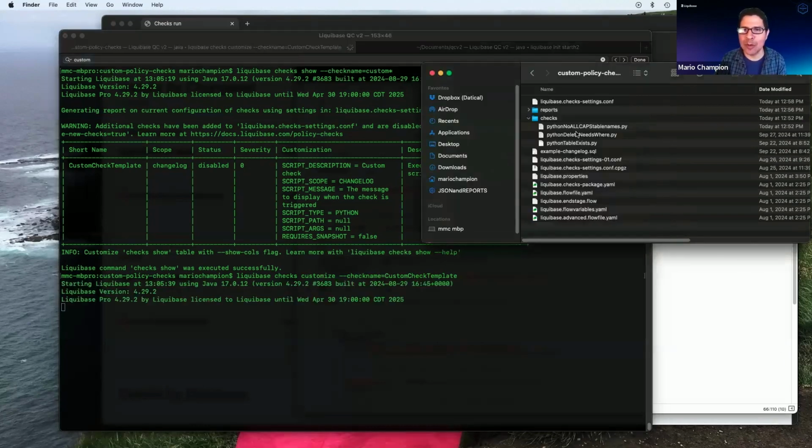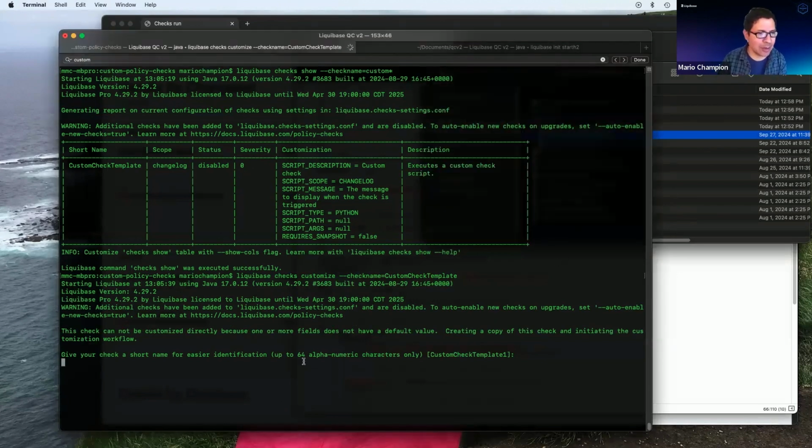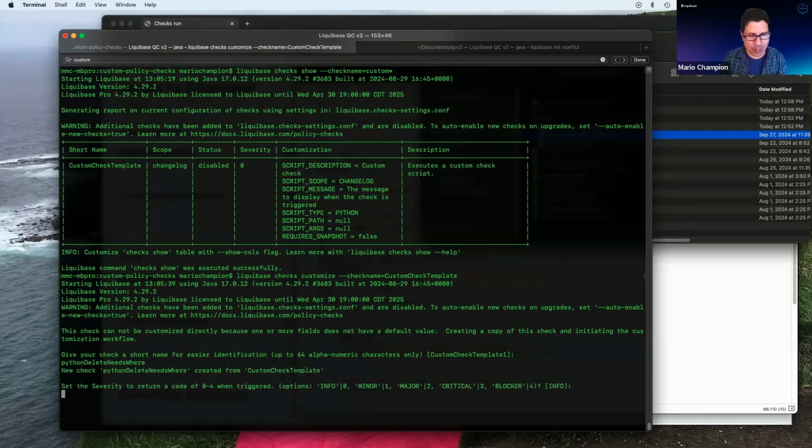I'm going to do one other thing, which is I think it is a good habit to name your check after your Python script. It makes it very easy to catch things later on. So give me a short name for your check. I'm going to call it Python delete needs where. And I'm going to put this one at a 3. I'm going to set this to say this check triggers when a delete is found without a where.